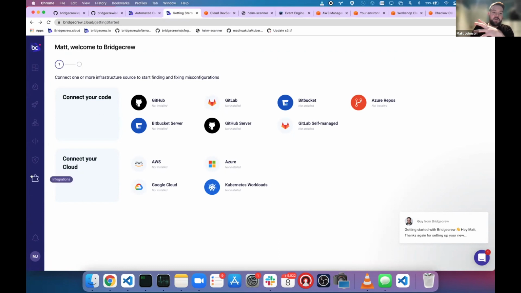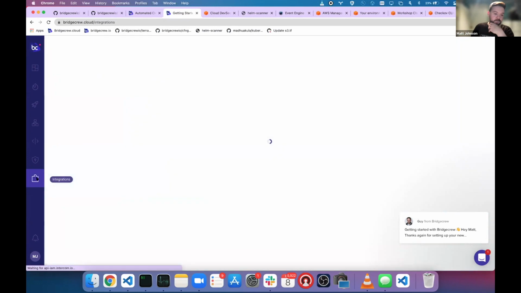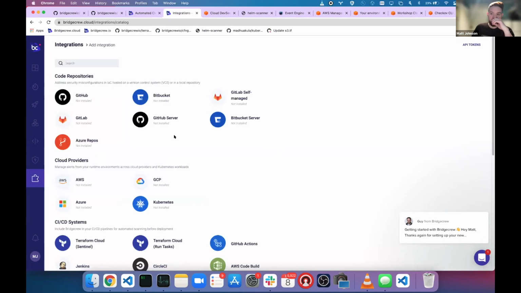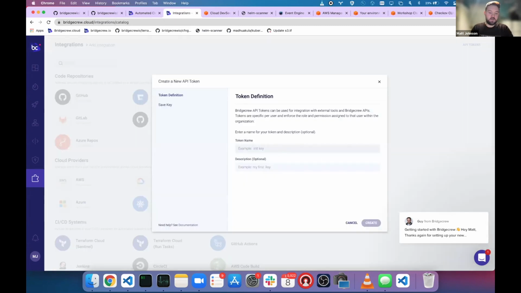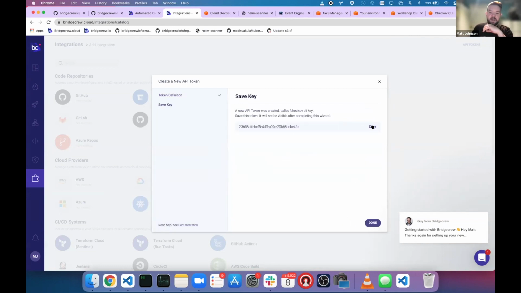So what we're going to do is create an API key so that we can link Checkoff to the platform. If we go to integrations and we go to the top right, there's an API tokens button. What we can do here is create a new API key, which allows automation to access our Bridgecrew account. So I'm just going to call this Checkoff CLI key. You can call it whatever you want. And what's going to happen there is it's going to create us an API key. And we're going to copy that.